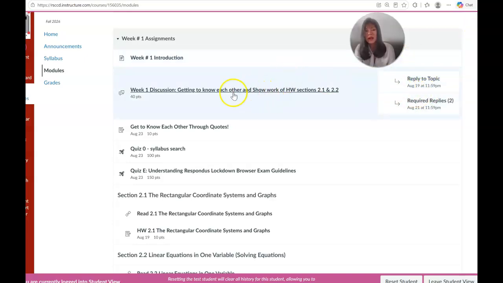And so if you click on the discussion board here, you can see what you need to do for each week's discussion board. So remember the due dates. There are always 2 due dates. The initial due date is always on Wednesday, and the final post is always due on Friday.